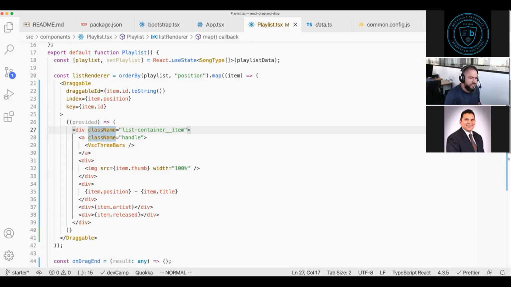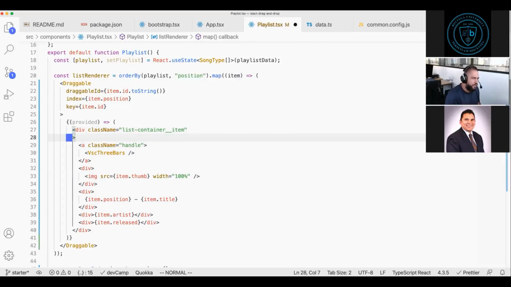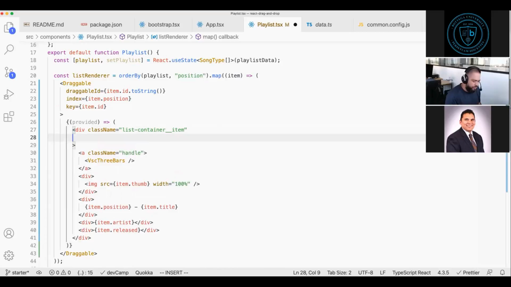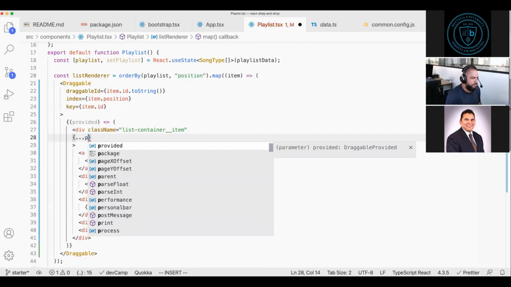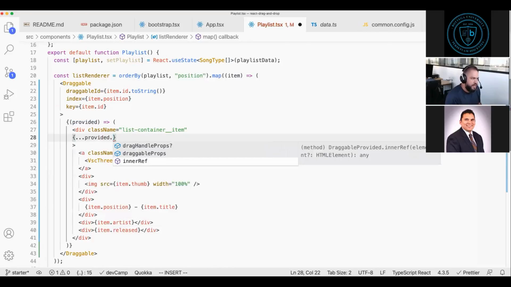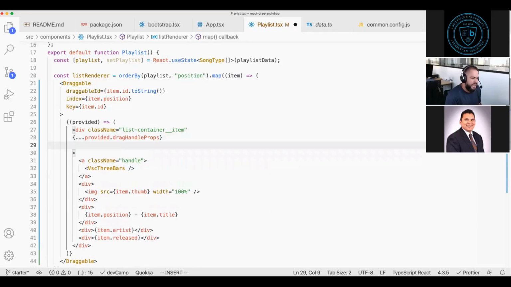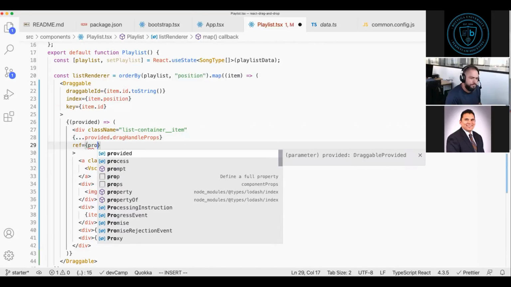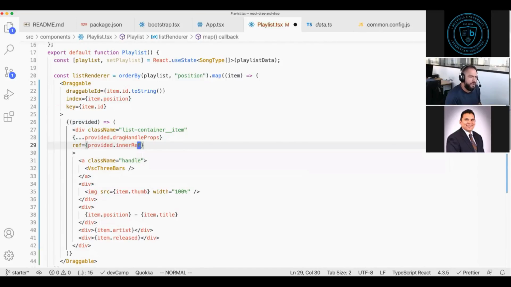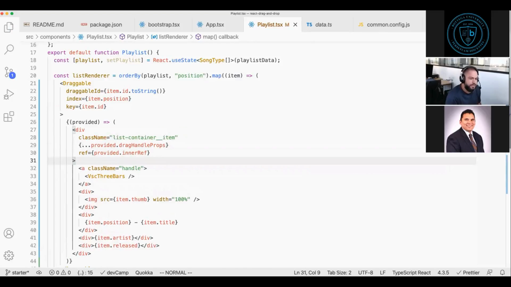So we have our class name here. We're not going to worry about changing anything on that. Next, we're going to use the spread operator once again and pass in ...provided.draggableProps. Once again, just so each one of these components can get access to it. And then from there, we're going to pass in that inner ref again, ...provided.innerRef, and then that should be it. So hit save there, and that's all we need to pass in.